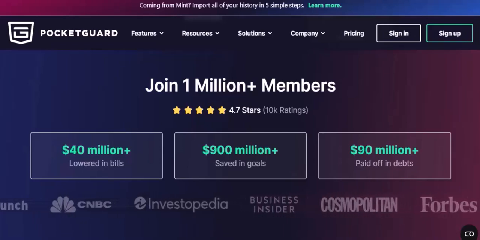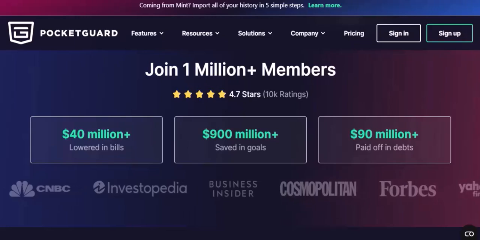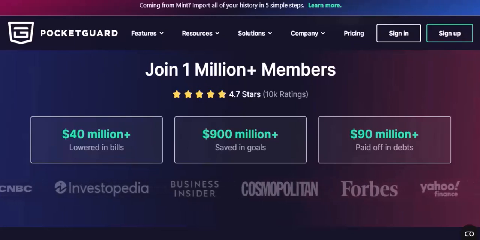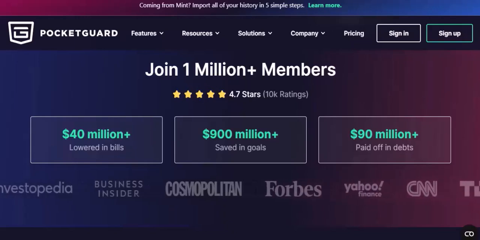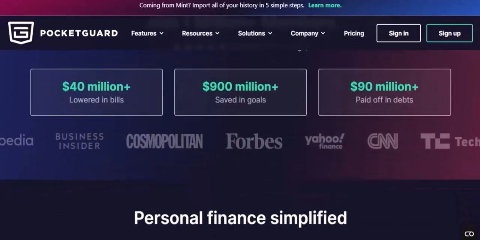If PocketGuard miscategorized your coffee shop visit as restaurant, you can simply tap on that transaction and change it to coffee. This is a quick and easy way to correct things and get a more accurate picture of your spending.